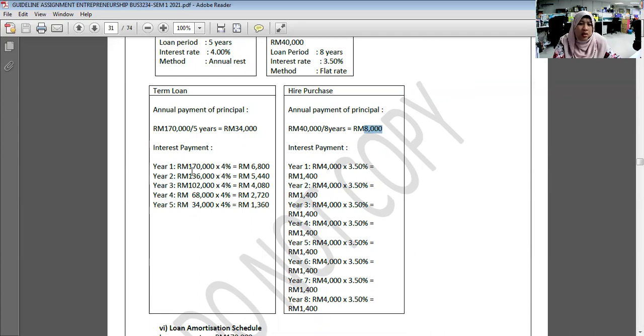Here, it will be different because in here, 170,000 you will deduct with 34,000 and you get 136,000, and 136,000 you minus with 34,000 you get 102,000. 102,000 you will deduct with 34,000 you get 68,000. 68,000 you deduct with 34,000 you get 34,000. Then you times with their interest rate.